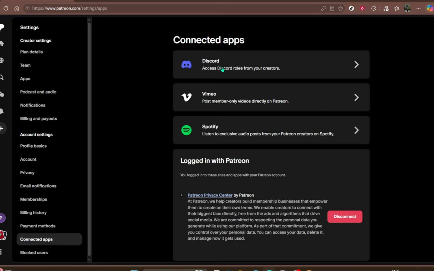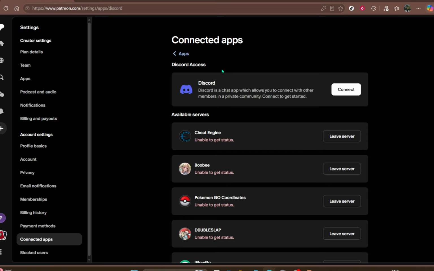From there, find Discord and click Connect. This tells Patreon that you want to start the linking process. Make sure you're selecting the official Discord connection option so the integration works properly.